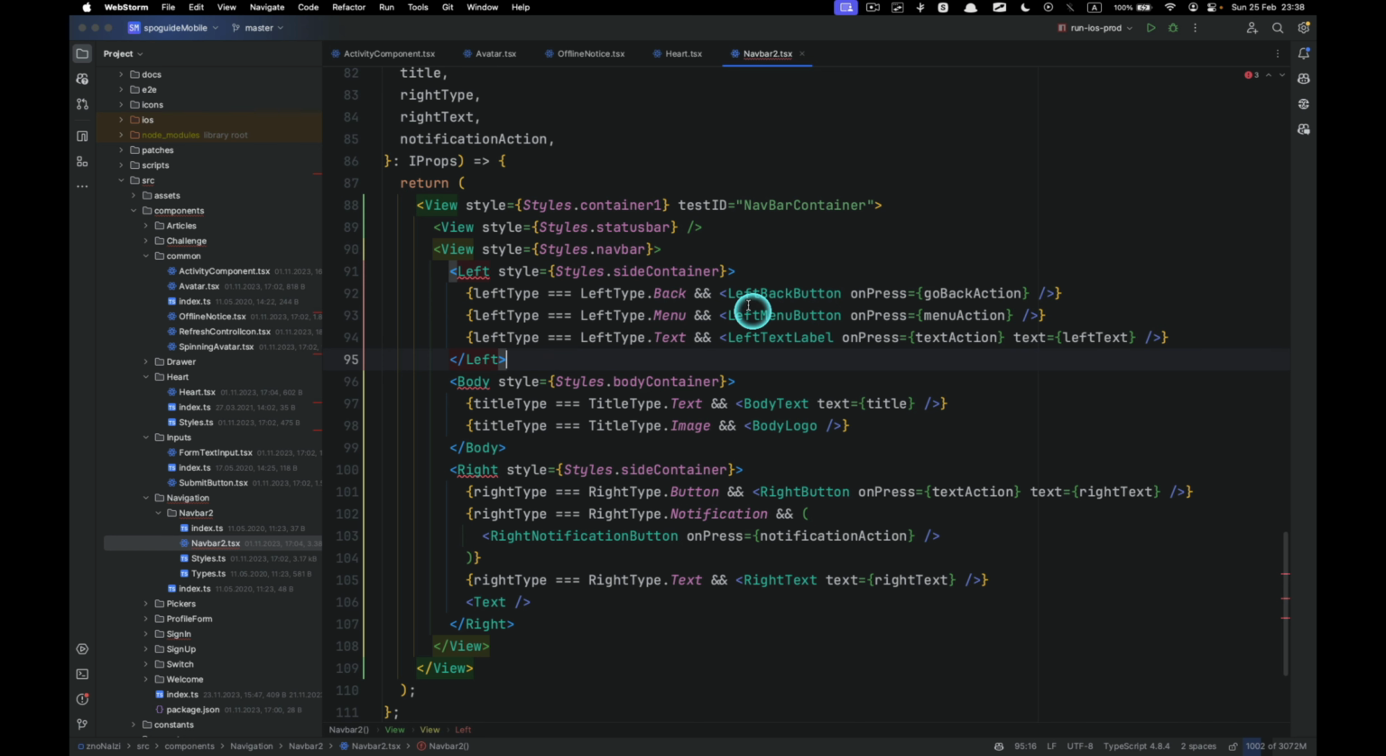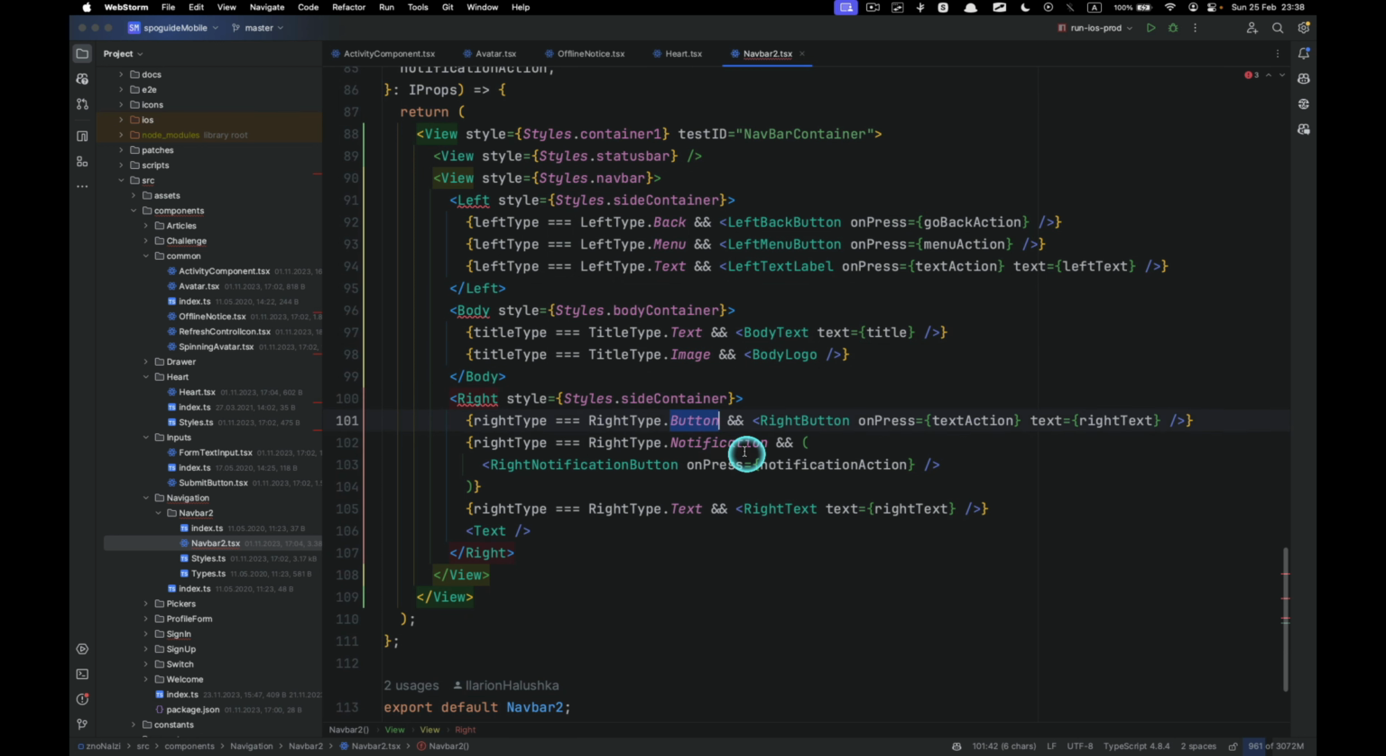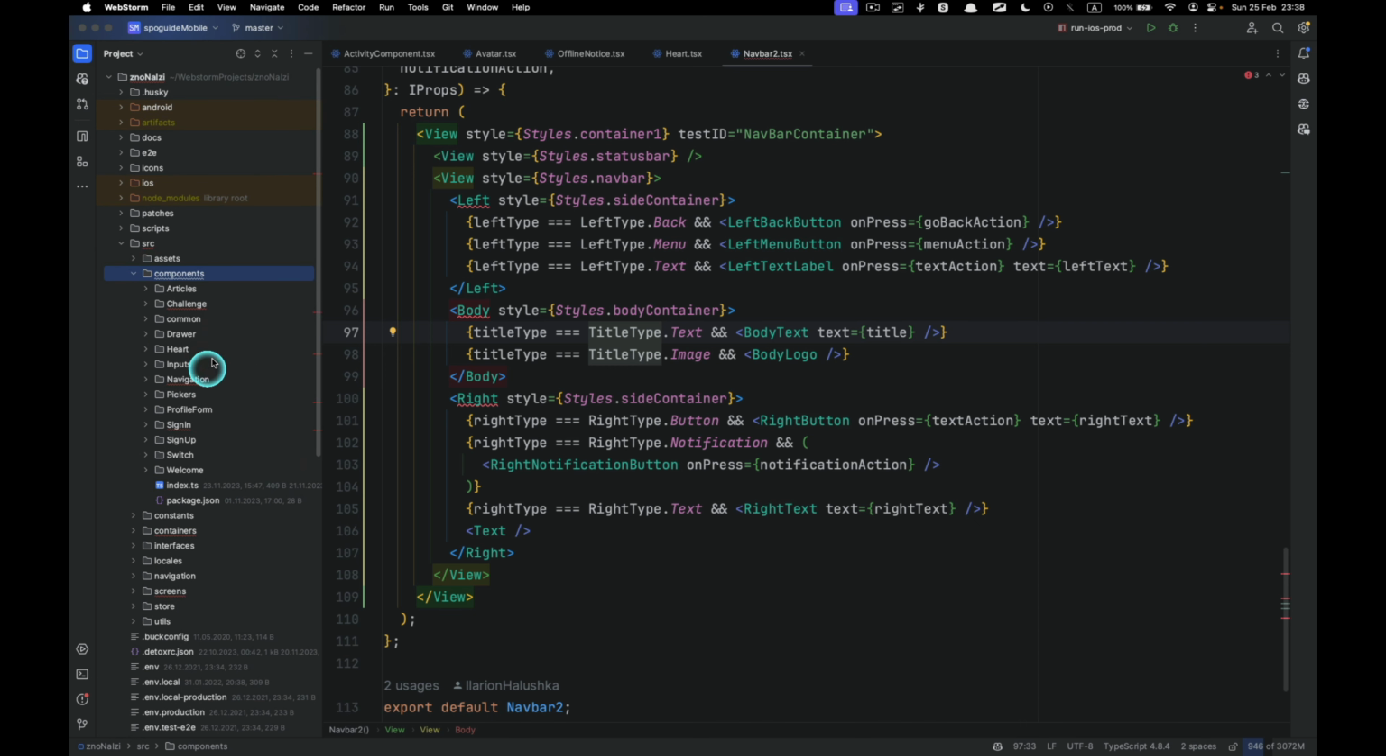So on the left side we are showing some buttons here. Then in the middle we are showing the text and maybe logo, some image here. And on the right side we are showing some button and maybe some notification or some text. So actually this is for a mobile app, the navigation bar for a mobile app. So nothing complex, and I just wanted to show you that in code, not in auto tests, this page component pattern is also widely used.